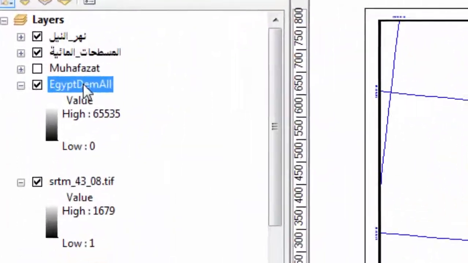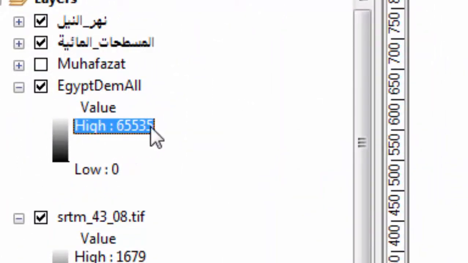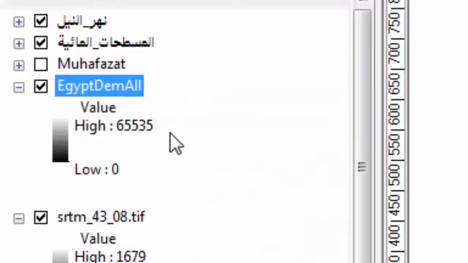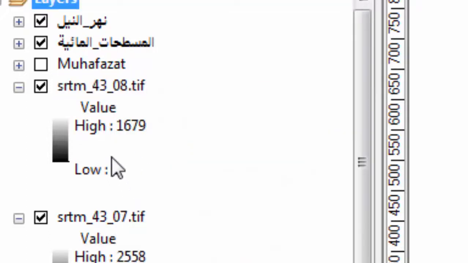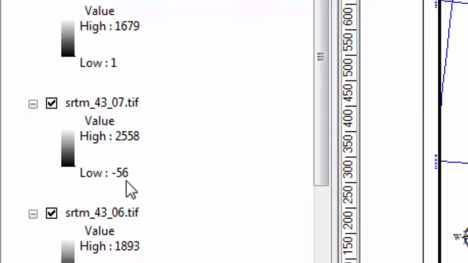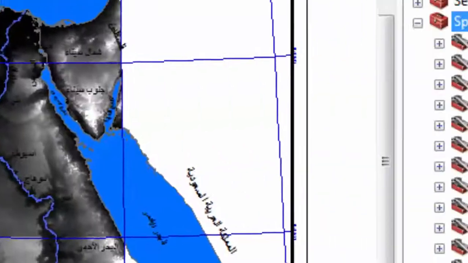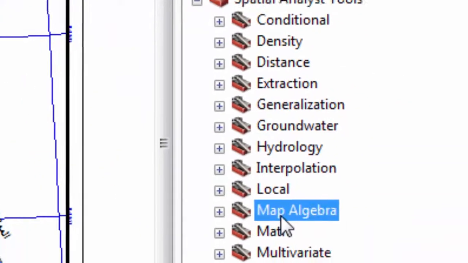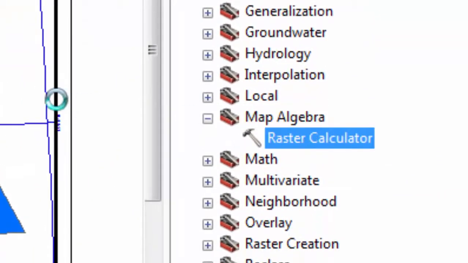Well, something wrong happened here. The maximum elevation is illogical. We have to remove the layer. Do you know why? Because we have negative numbers in our minimum elevation values. So we have to make these negative values equal to 0. Spatial Analyst, Map Algebra, Raster Calculator.